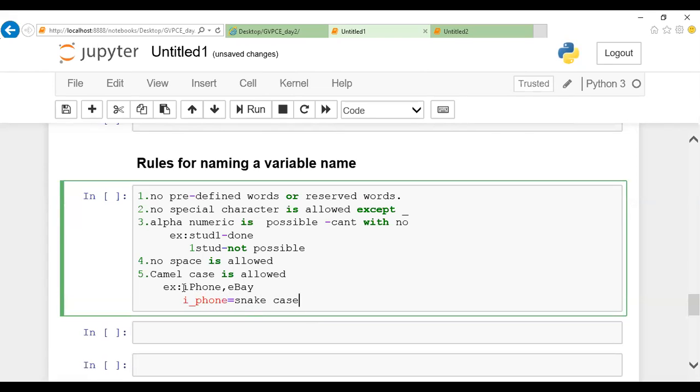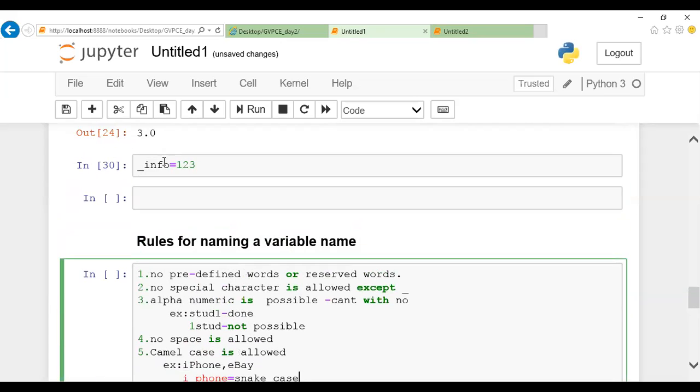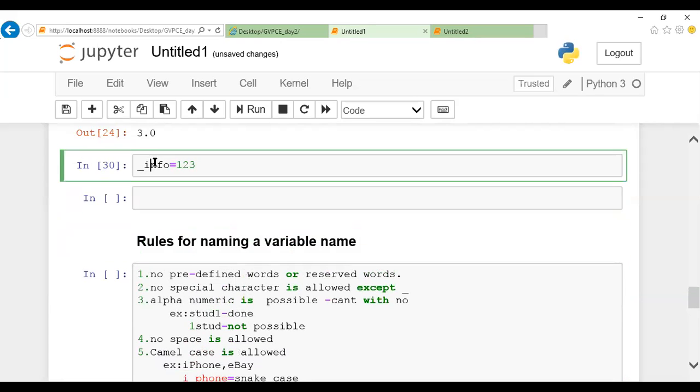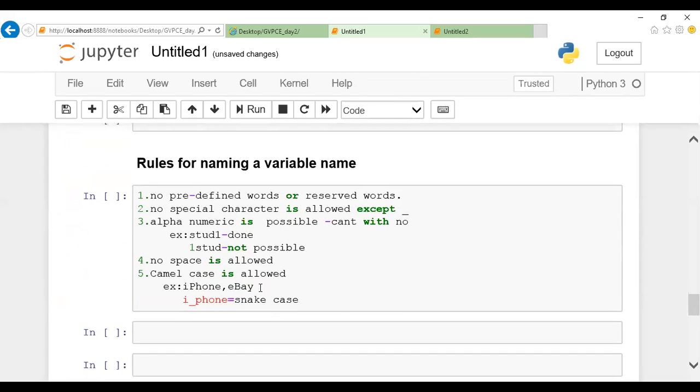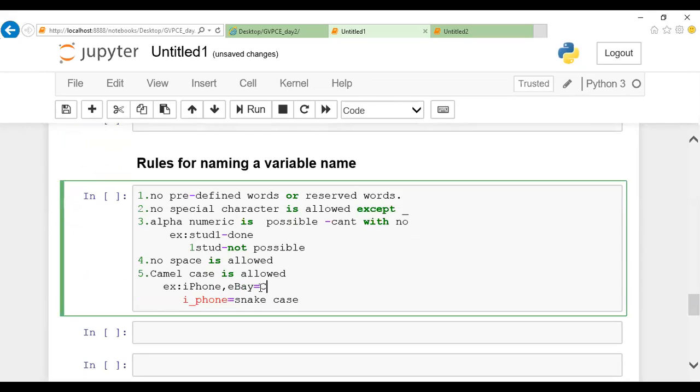And writing like this, where the first word is in lowercase and the second word, student info in this sense, student will be in lowercase, and info will start in uppercase. You can notice that previously I used underscore, right? This is camel case, guys. So this is snake case and writing like this is camel case.